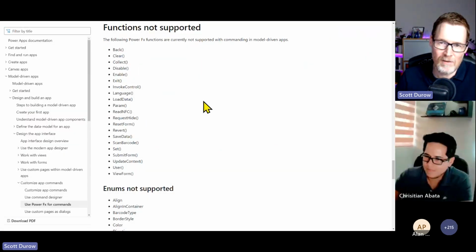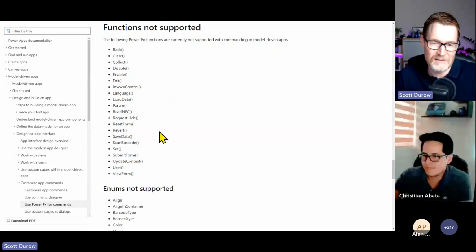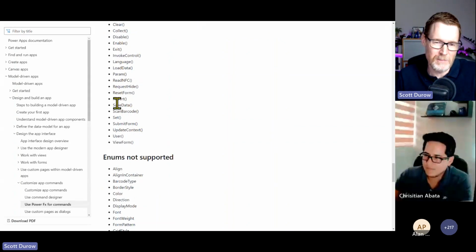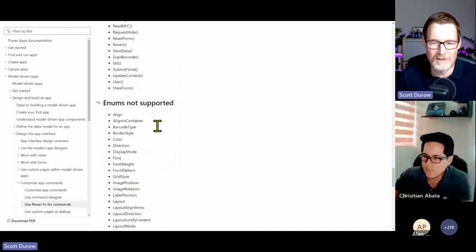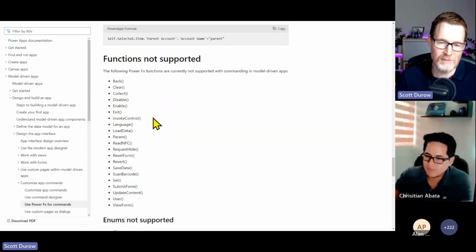There are only a certain number of functions, and largely that's because they don't always make sense running from a command bar, right? For example, save data and revert and scan barcode. They're not necessarily things you would do from a model-driven app. So it's always best to check before you start using functions in the model-driven Power Fx expressions.